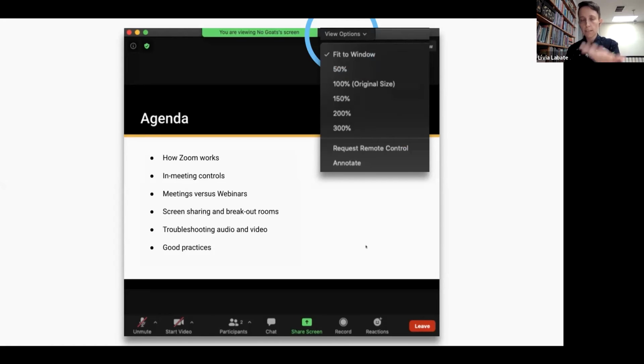And you can always use this control if, maybe, someone is presenting something with a lot of detail and it's a little too small, you can always zoom in and take a look at that. So it's a nice convenient thing to have access to.